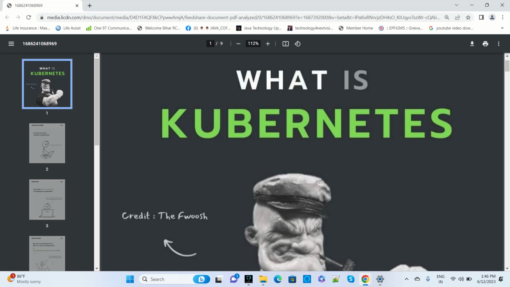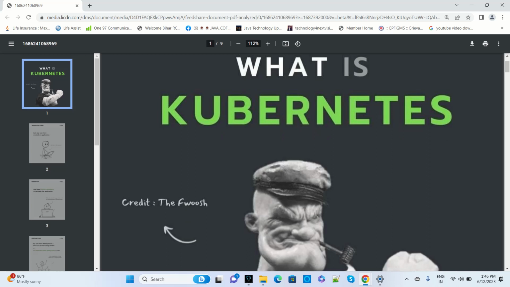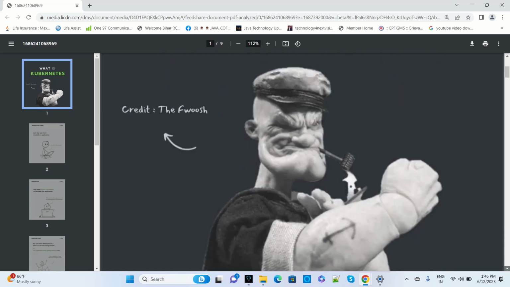So what is Kubernetes, when to use Kubernetes, why we need Kubernetes. While we use Kubernetes, Docker is required. So this is the overview of Kubernetes, which will be covered: what is Kubernetes. So we'll see here what is Kubernetes.